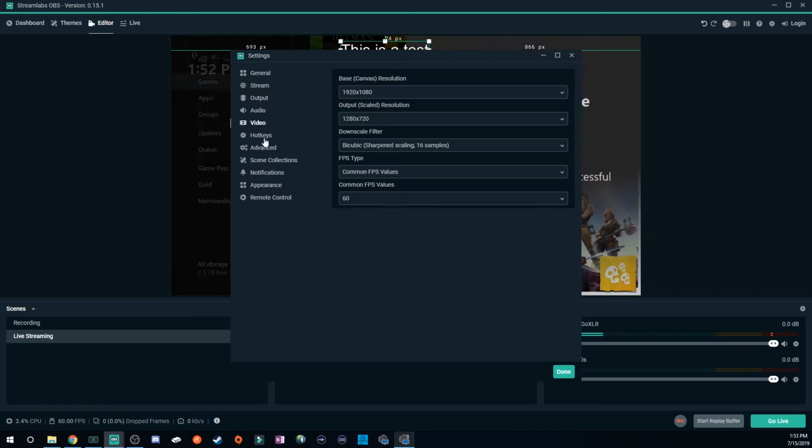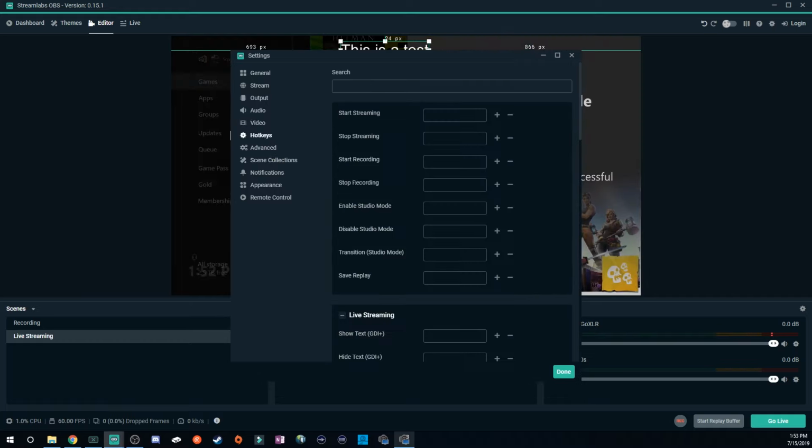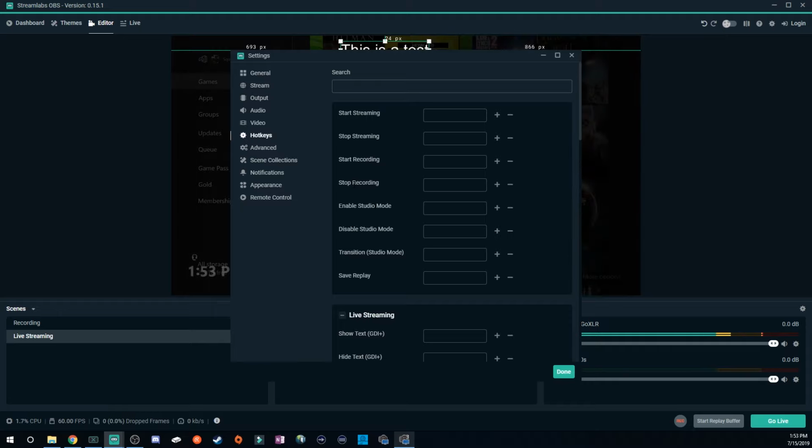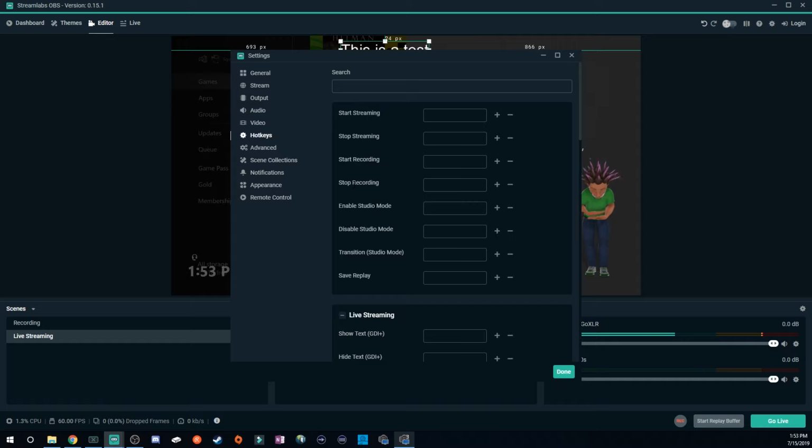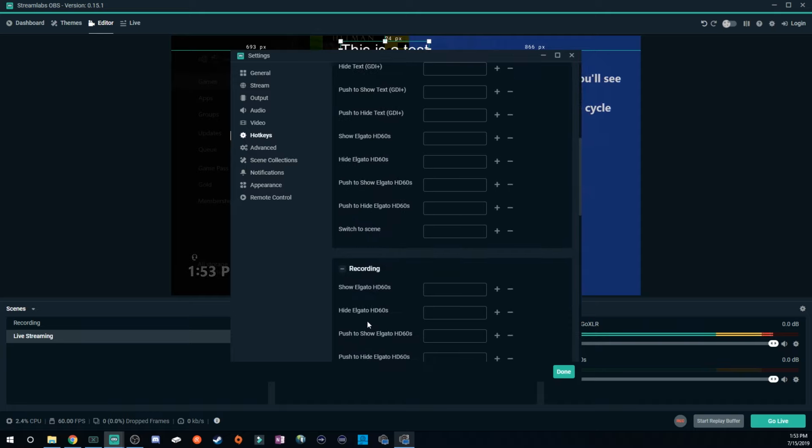Going down to hotkeys. I feel that hotkeys are important. A lot of people get scared of that word because they think, man, I need to bind this, I need to do that. It's very, very simple. All you're going to do is look over here at your scenes, and you see that you have recording and live streaming. I would not pay attention to the top here. You see live streaming here. So you're just going to go down and go down.